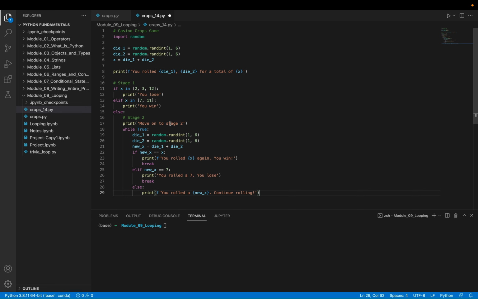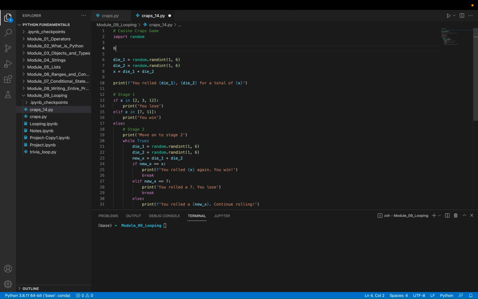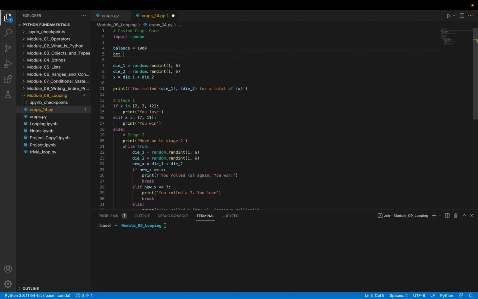So let's go ahead and at the top here, create a variable called balance. This will be our starting balance, and we can make it $1,000. And then we will have a bet size. So this is what is bet every round. Let's make it 20 so it won't take as long. All right, so that is that.